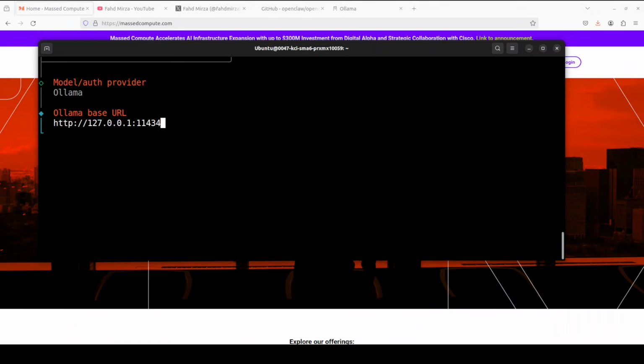The base URL is a default. If you are running Ollama on any different port or URL or IP, just give it here. And it says cloud plus local. We are just local boys, and we will just do local. So it is going to download GLM 4.7 flash.